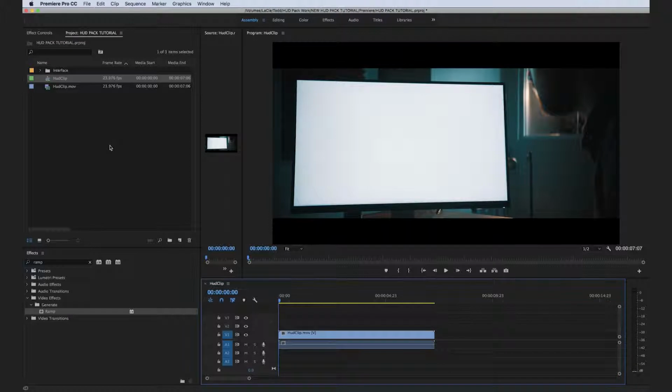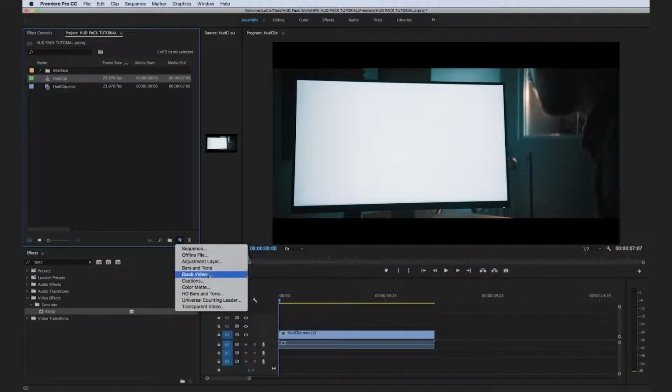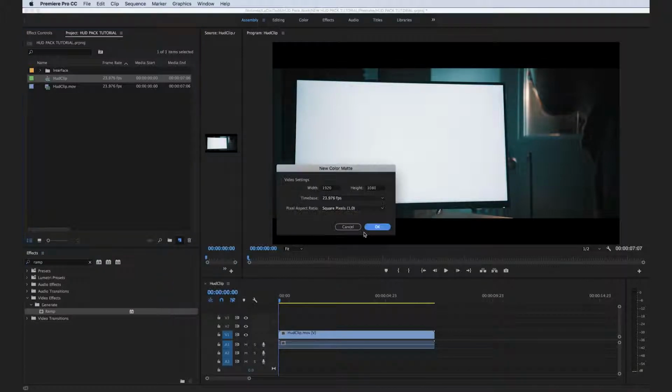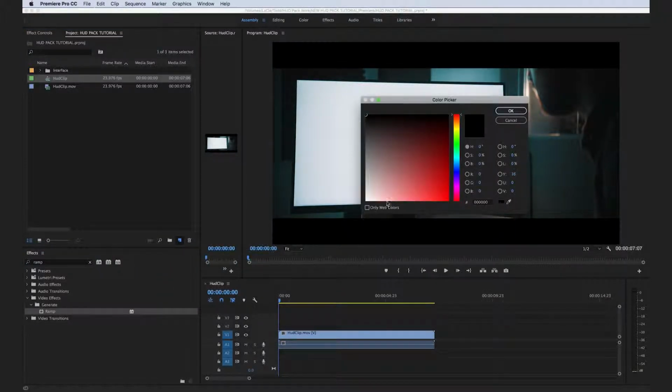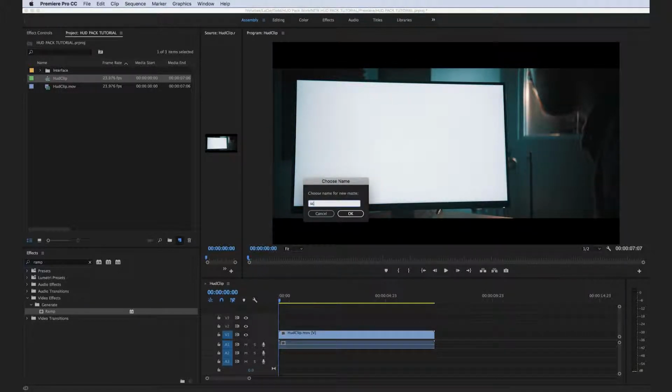And now what we want to do is create a color matte. So let's go to the new item button, click that, and let's select color matte. And 1920 by 1080 is going to work, so let's click OK. And let's select a color that's really easy to see. I'm just going to drag it down here, select this bright red, hit OK. And let's just name this screen.